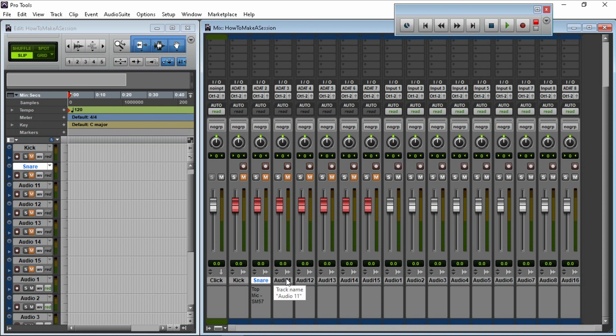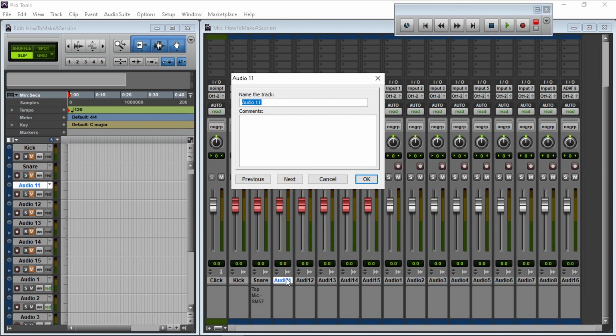Now let's go here to the next one. Double click. Now instead of having to go in, type the name, click OK, double click on the next channel, there's a way easier way of doing this. All right, we have kick, snare. All right, so audio 11 is going to be Tom 1. Now, instead of hitting enter or OK, I'm going to come here and I'm just going to hit next. And it's going to take me to the very next track in the screen. All right, there's Tom 1.